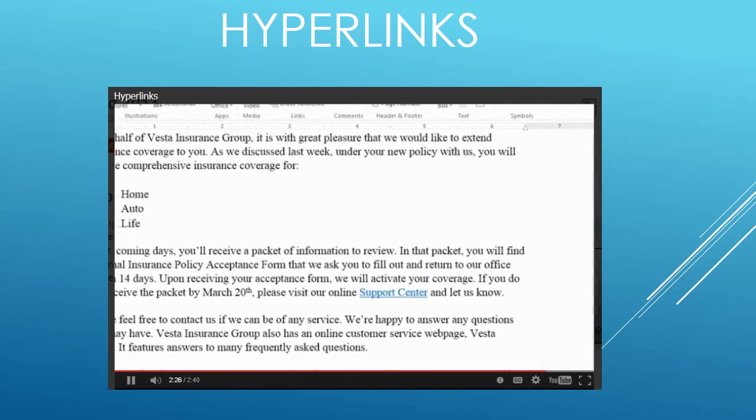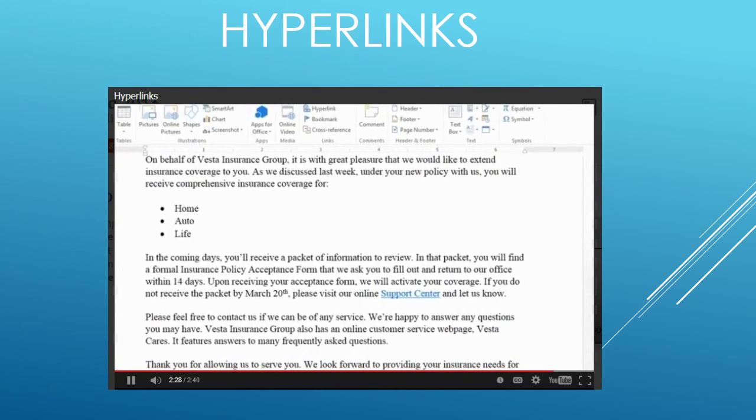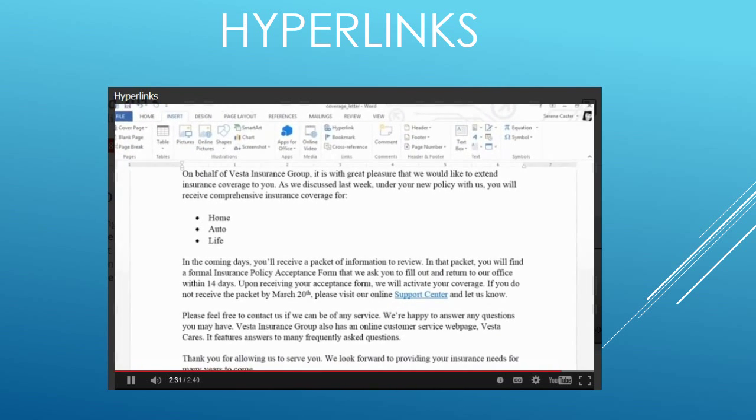Now you know two different ways to create hyperlinks in Word, either by converting the text yourself or by using the automatic formatting feature.